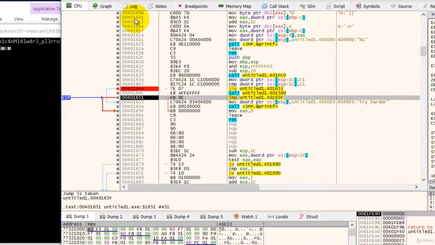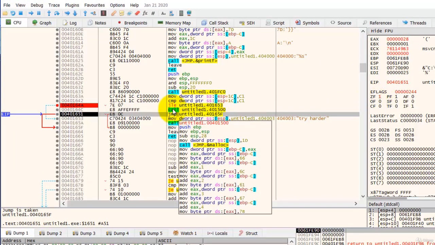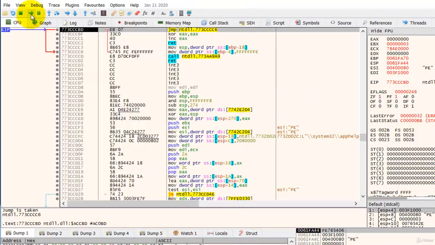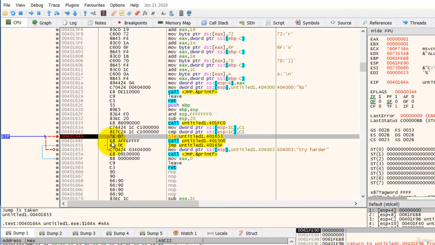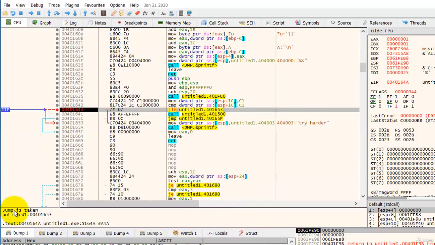But if we were to restart and rerun the program, this toggle will be reverted back to its default state. Let's take a look. Now if I were to rerun to the jump again, notice that the jump again will be taken and we again have to toggle the flag. So in order to avoid having to keep toggling the flag every time we run, we can make it permanent.